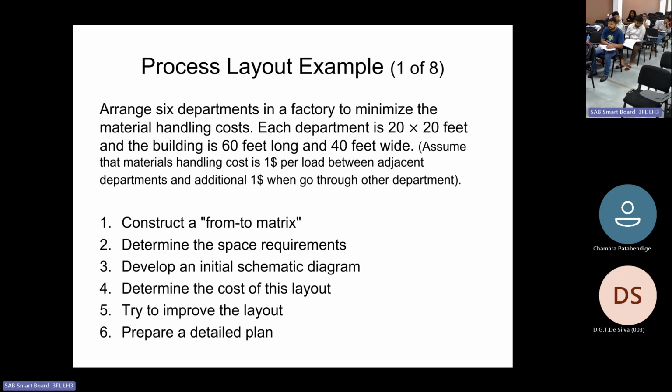In an exam question, sometimes transactions will be given, and in addition, the cost is also given. But practically, you'll have to gather information, estimate, and use it in that layout plan. I hope that is clear. Now it says that when handling materials between departments, the cost is $1 per load between adjacent departments, which are next to each other, close by. Then an additional $1 applies when going through another, non-adjacent department. This is a very simple example. You can also think of complicated practical situations.